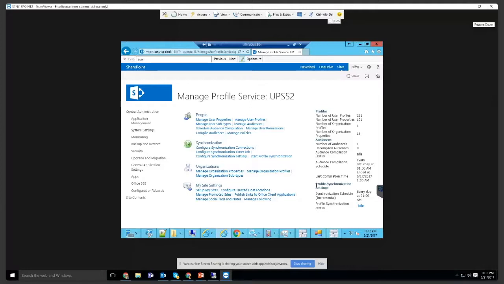and AD is running frequently. There are two types of synchronization happening. There's an incremental one that happens every day at a certain time that you fix, and then there's a recommended full one, which will happen on a weekly basis.